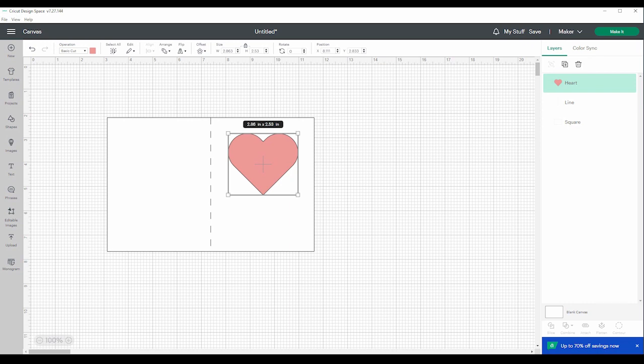So I'm clicking shift and clicking on the square. So now our square and our heart are both selected. And if you look over here on the right at the bottom, under where it says blank canvas, we've got slice, combine, attach, flatten, and contour. So slice is what we want to do. It will cut the heart out of this rectangle. But let's just show you these other options.